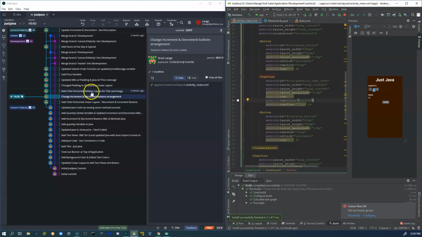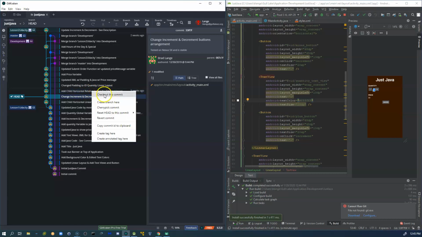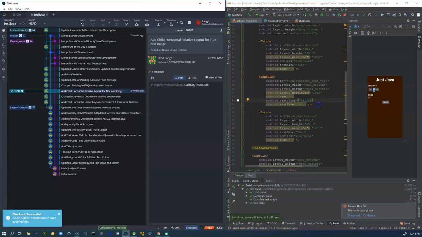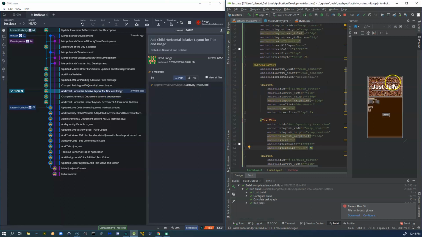I added a child relative layout for the title and image. So let's go ahead and check out that commit and see what we did there. If I click over here, eventually you can see that I added exactly what I said. I added a relative layout for the title, and I added an image.